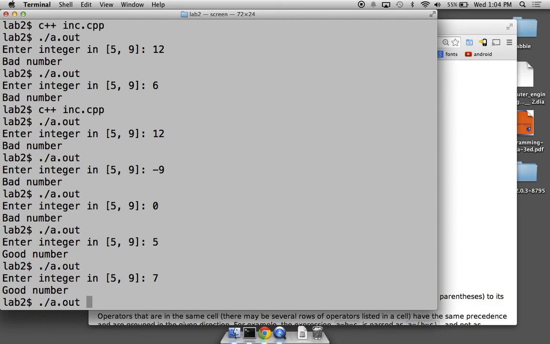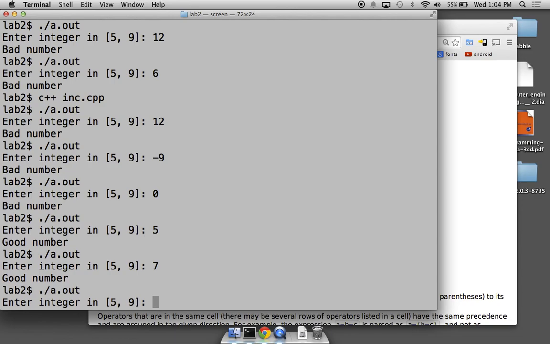Let's try a letter. Yeah, like D. Oh, a letter. It says bad number. Well, this is not a case we handled. Here we should have extra code that tests that the user has inputted a valid number.